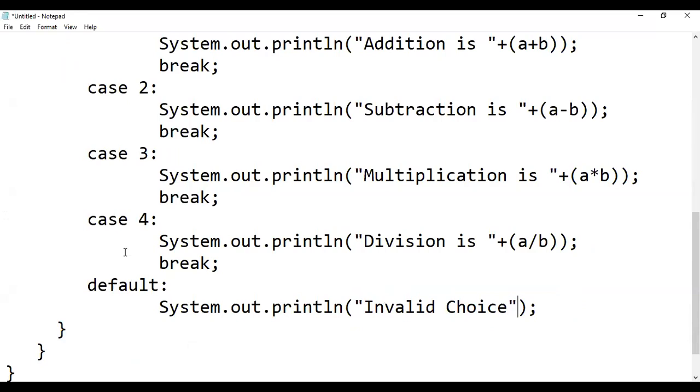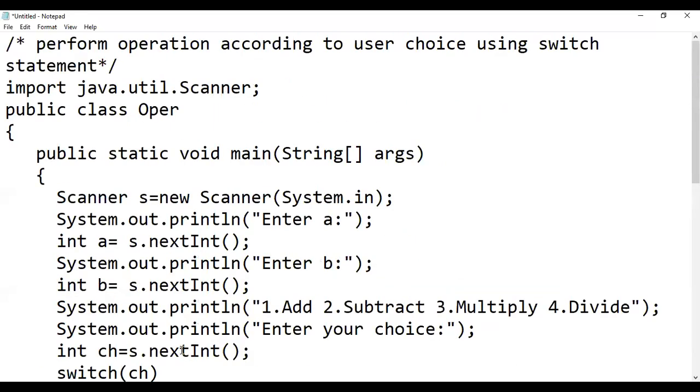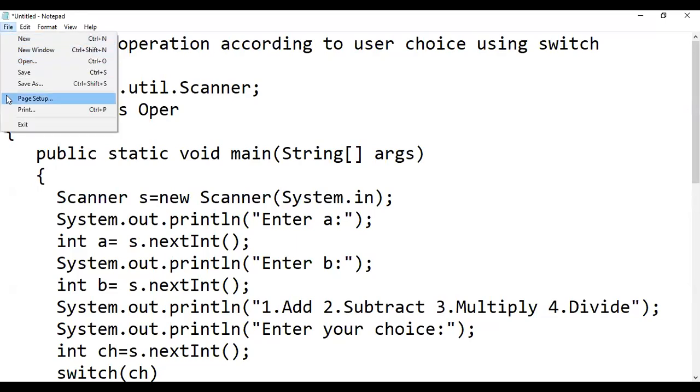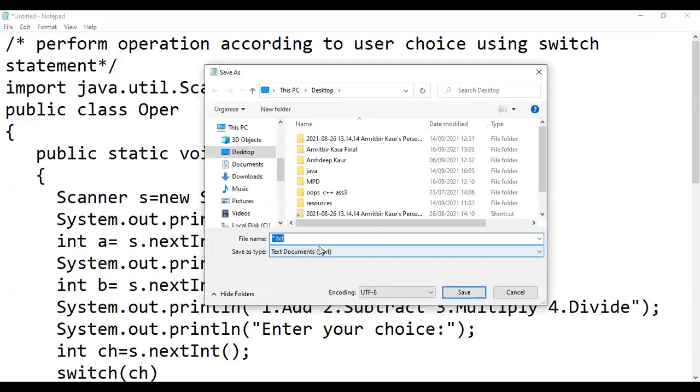So now we will save our program and compile it. If our program is compiled successfully, then we can execute it. Otherwise, we have to remove errors.